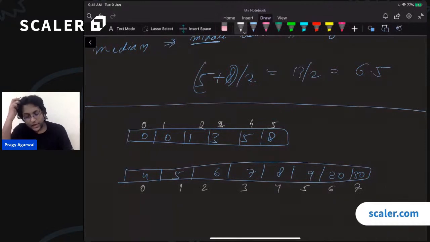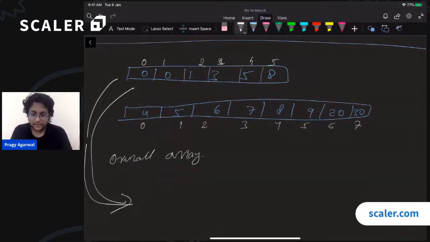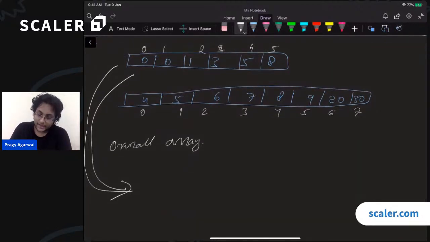Now the question is not asking you to find the median of each of these arrays. That is not what is being asked. What is being asked is the median of the overall collection. If I were to take all these elements and sort them, then what will be the median?